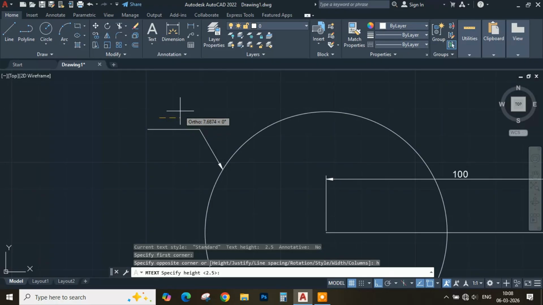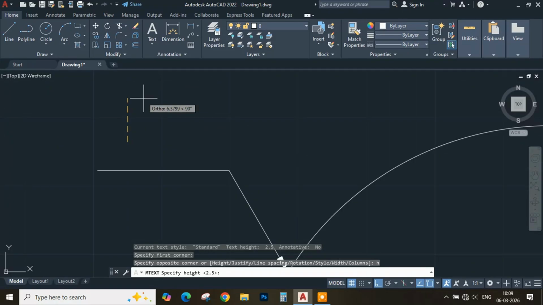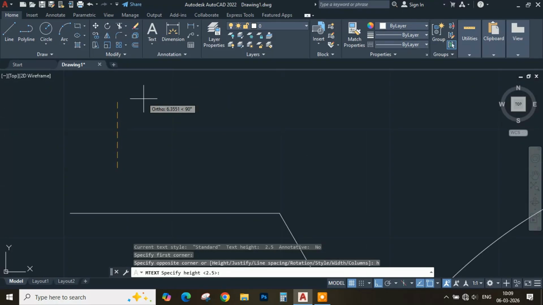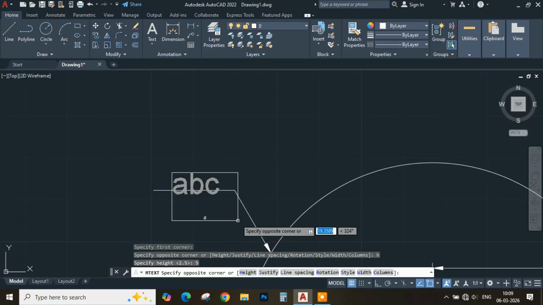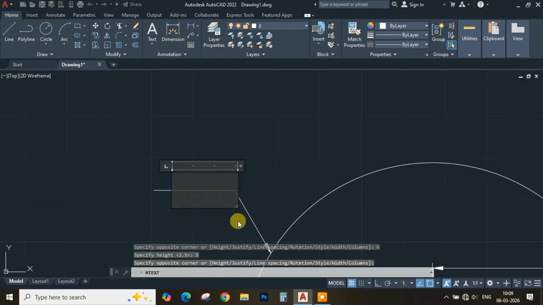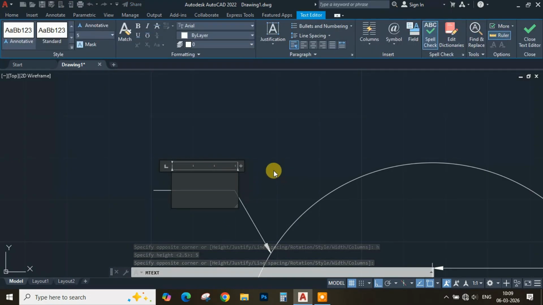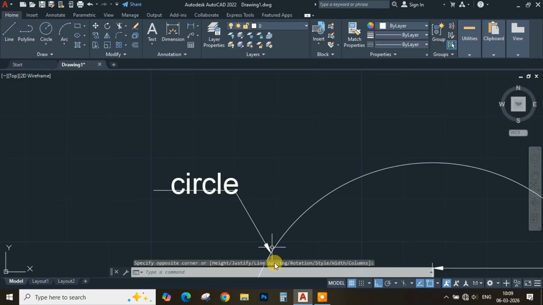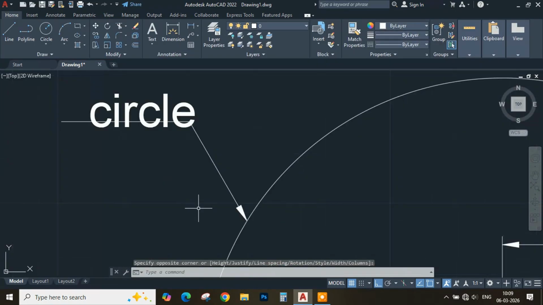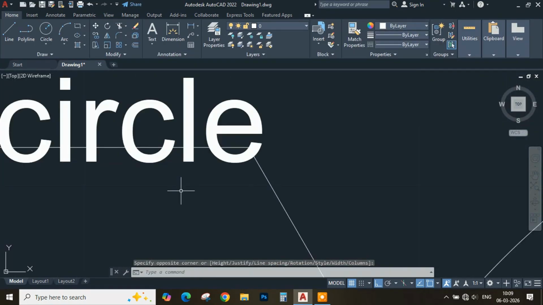Here you can enter the text height. So I will enter the text height 5, then press enter. Now you have to select the next point of your text box. So your text box has been created. Now you can write any text here. I will write here circle. Then I will press escape, then press enter. So here your text has been created.